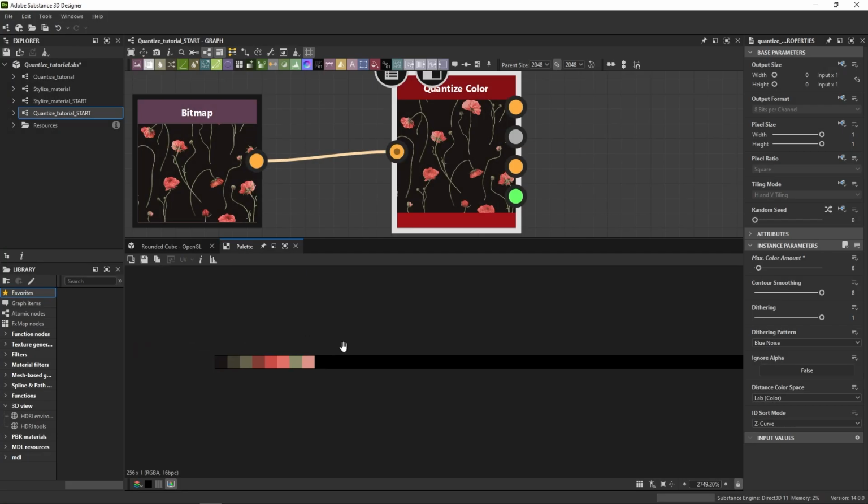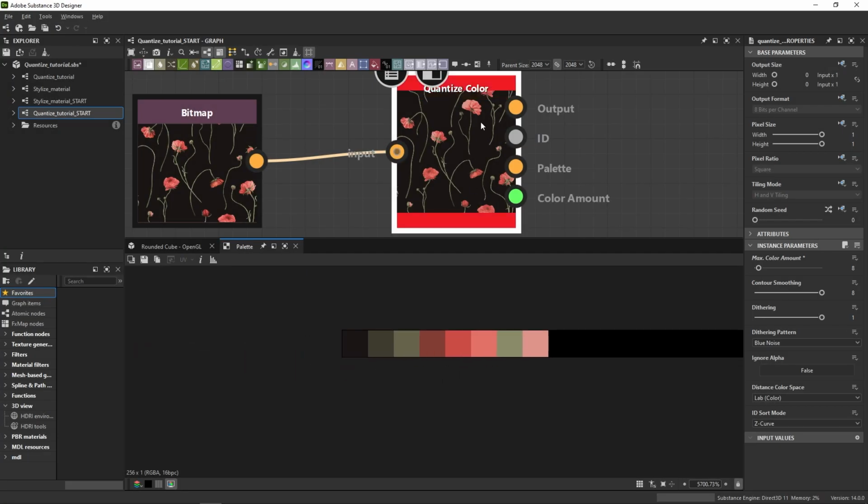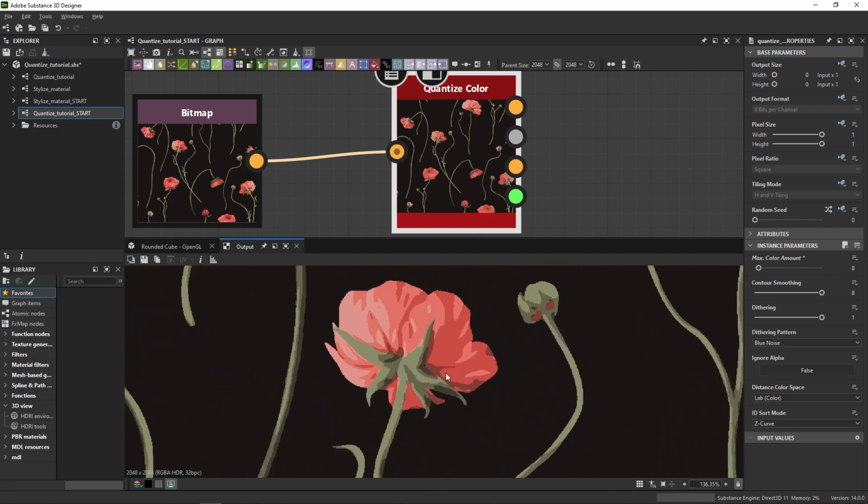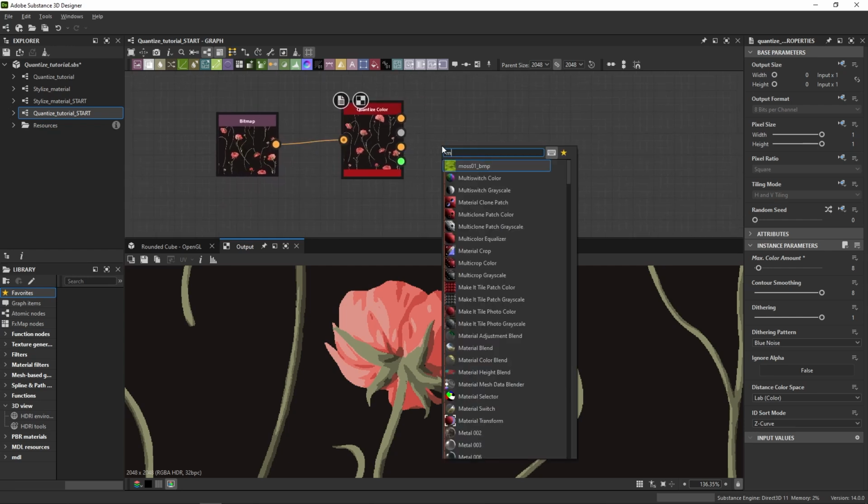Alright, so what can you do with this palette? Well, let's say you like this quantized result, but you want to change one color in particular. For instance, I think that this red here is a bit too dull. You can do this using the Modify Palette node.